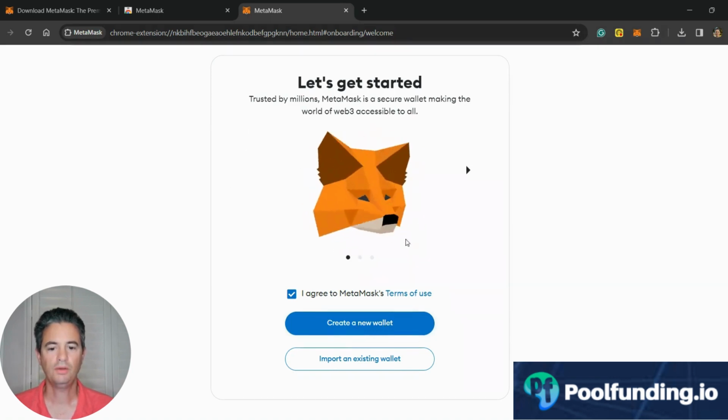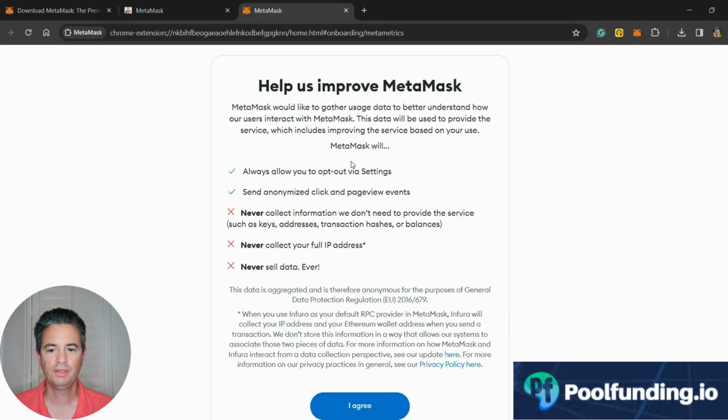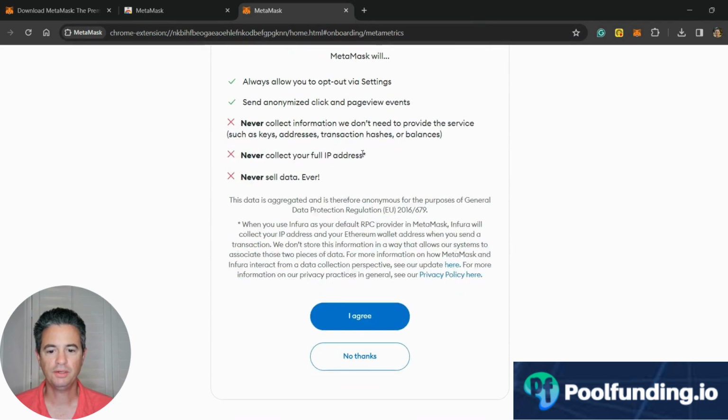You're going to hit, it's kind of cool how he follows the mouse actually. Isn't that cool? So we're going to hit create wallet. There's a bunch of warnings here. This one is actually about collecting data. I don't like it when people collect data on me, so I'm going to say no thanks.